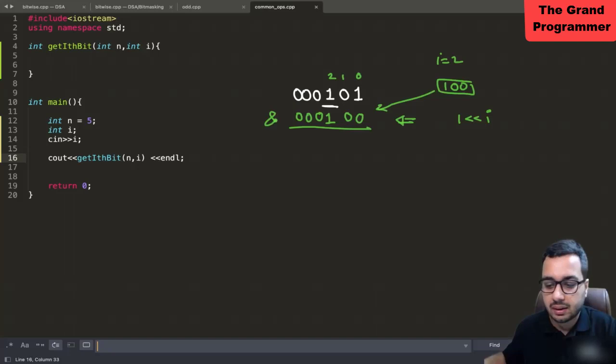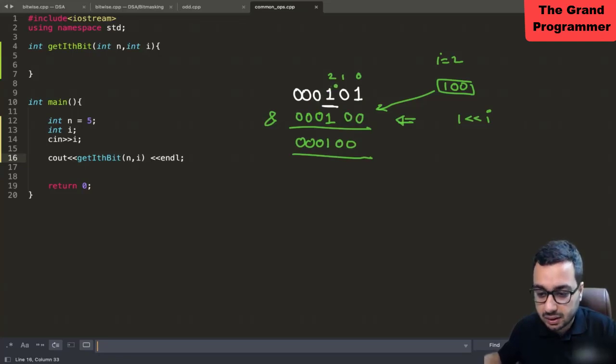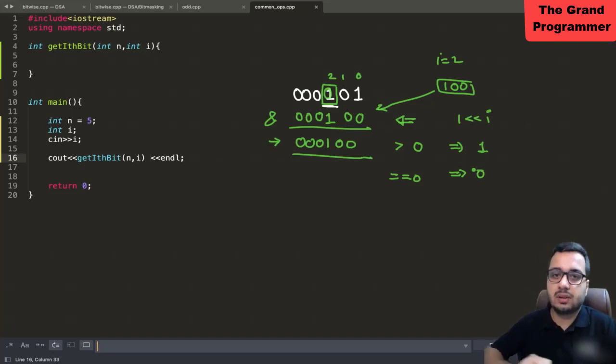If you do an AND here, you are going to get the number 0 0 0 1 0 0, because everything else is 0. So doing an AND will convert everything else into 0. And for this position, since you have a 1 here, doing an AND with 1 will give you this number. Now you can check if this number is greater than 0, that means the bit is 1. And if this number is equal to 0, which would happen if this bit is 0, then you can say this bit is actually 0.